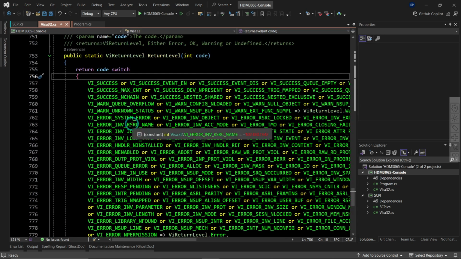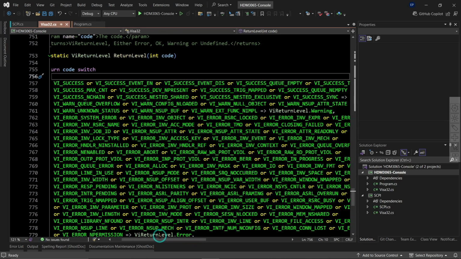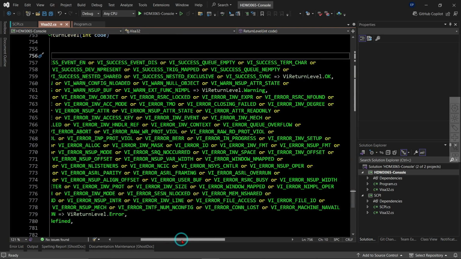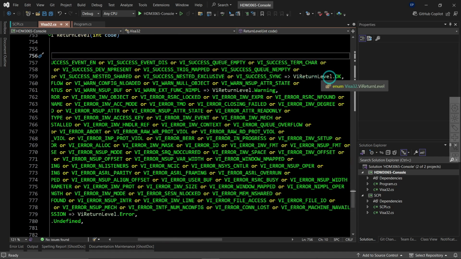It's kind of machine generated, but the numbers are not consecutive, so you can't say, oh, if it is within this range or that range, you have to mention them all. But it comes back with whether it's an error over here, or it's a warning over there, or it is undefined if it's a number that is not known. Okay, so it was success. That's pretty much the only change that I made.